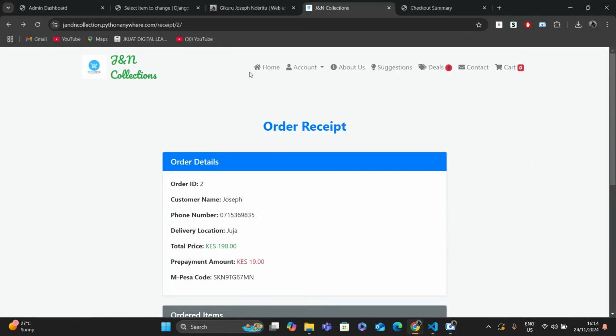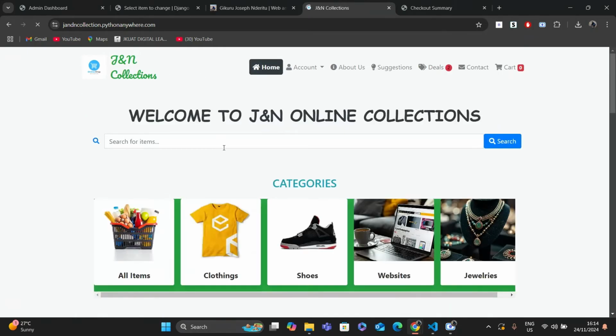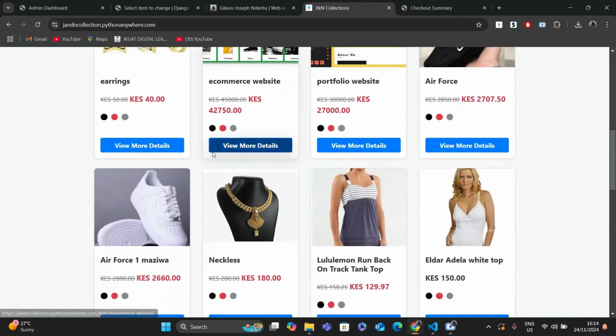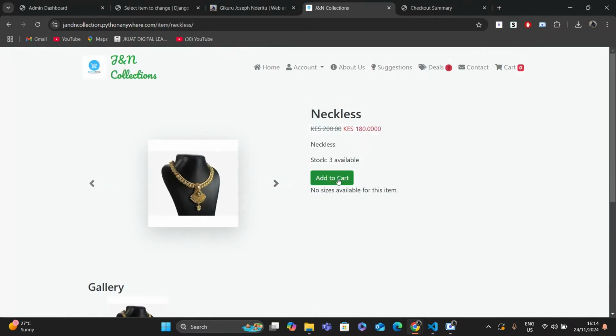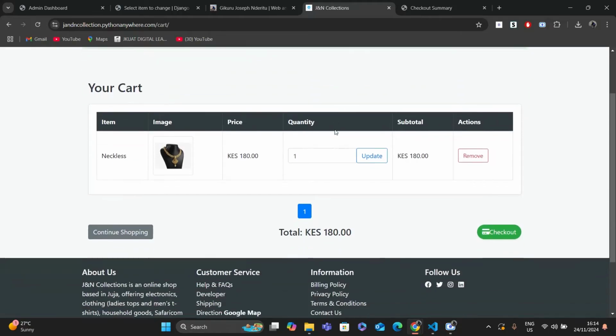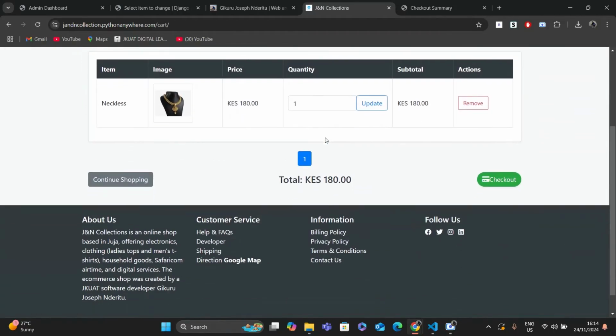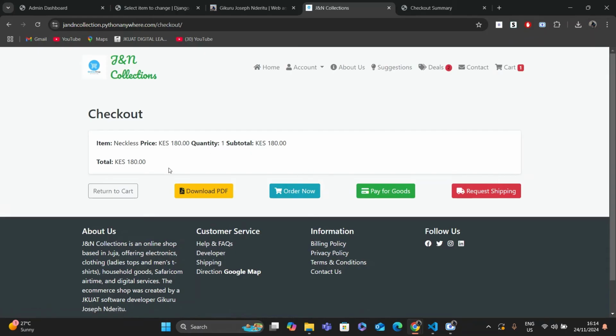We will try to add some other items to the cart so that I can show you the other part where if you choose to pay for the full amount, the procedure is a little bit similar to the order, but you don't have to go through all those tasks. So we go on to checkout. I will just add that one item. We have looked at the download PDF, what it does, the order now, and the pay for goods.